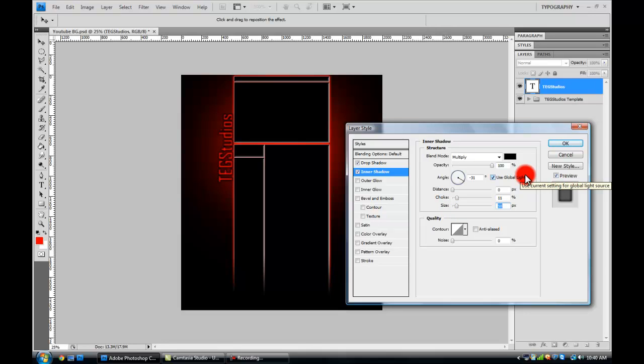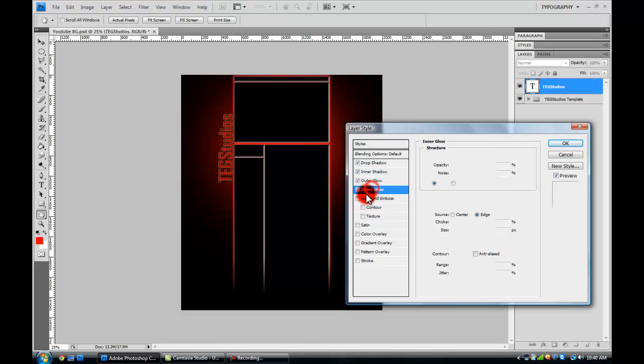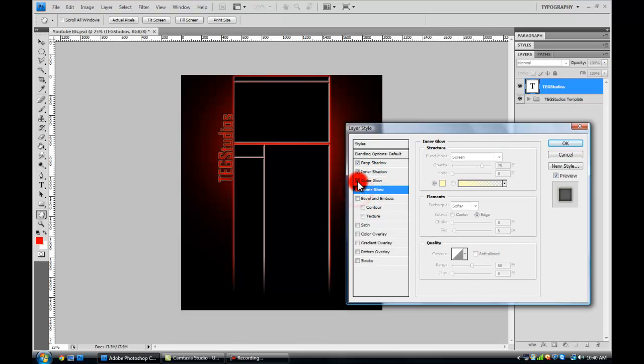Now the inner shadow, that's going to vary because of the size of your text. If it's bigger, you're going to want to make those go a little bit bigger. Now you can add an outer glow and inner glow, but I personally don't mess around with those too much whenever I'm adding text. Add a bevel and emboss.